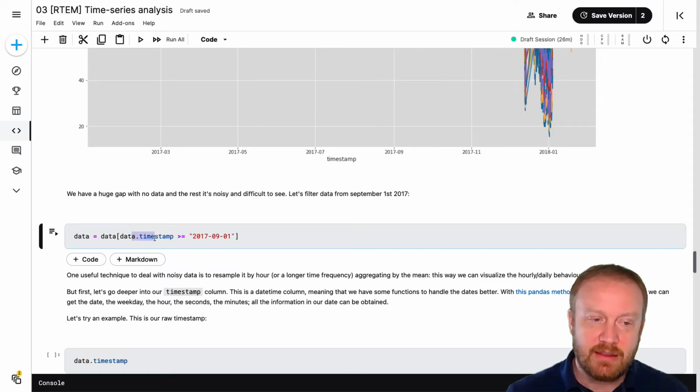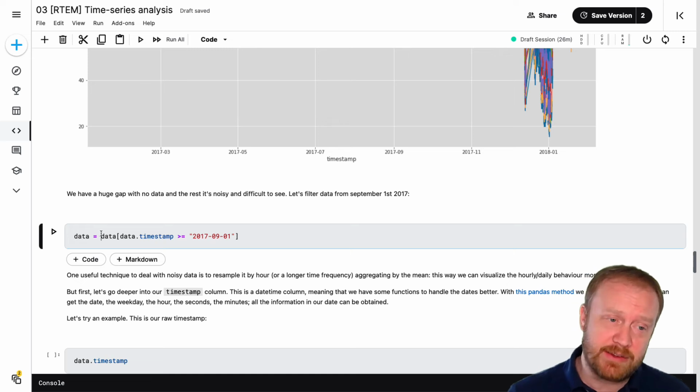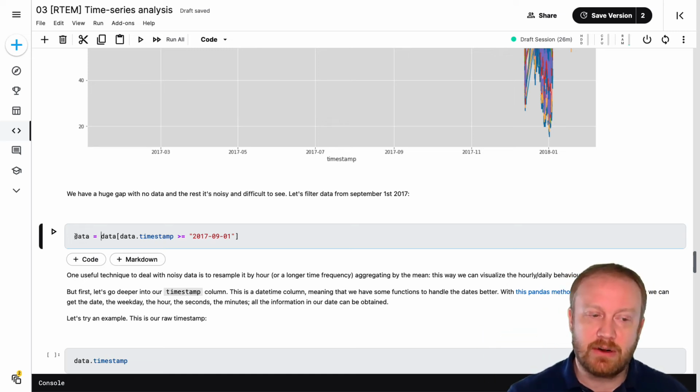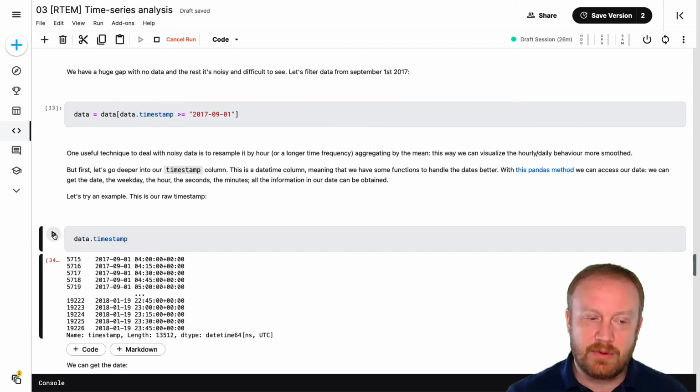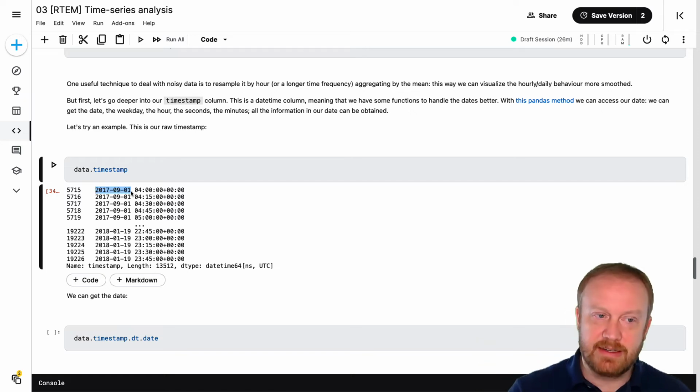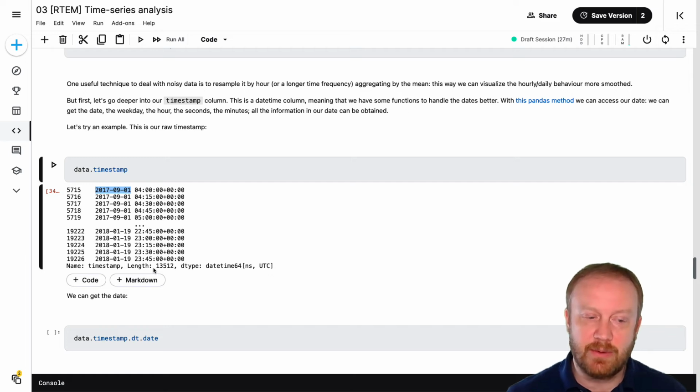Let's filter all the data out after the 1st of September, just to zoom in on that. You could use a function called Truncate as well. So there are different ways to slice data. Here we're just going to filter according to one of the columns, and then we can look at that timestamp here. We can see, after September 1st, we have sliced the data. But like I said, Truncate is another way of doing that.